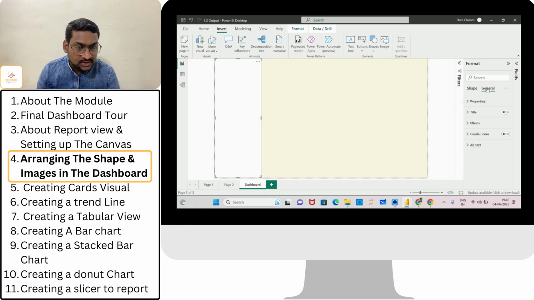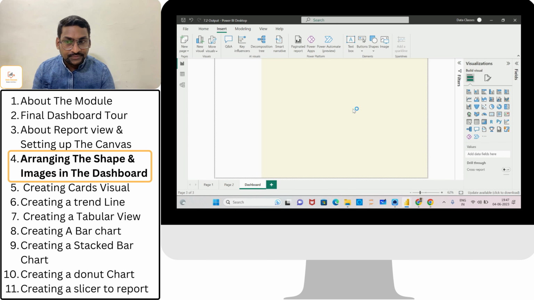In general, it was having some title, effect, and all these things. So now we have started with a warm white color of the canvas, and we have given a box of white color. So this is the raw structure of my dashboard which I want to make. The next thing is that I want to insert two different images into it. One is for the Olympic games and one for my data classes.